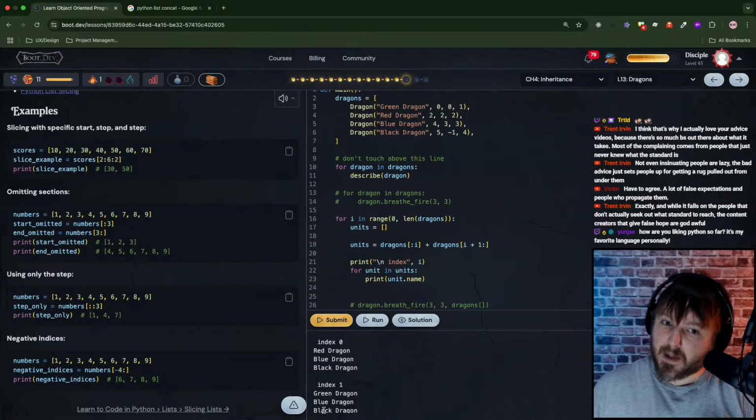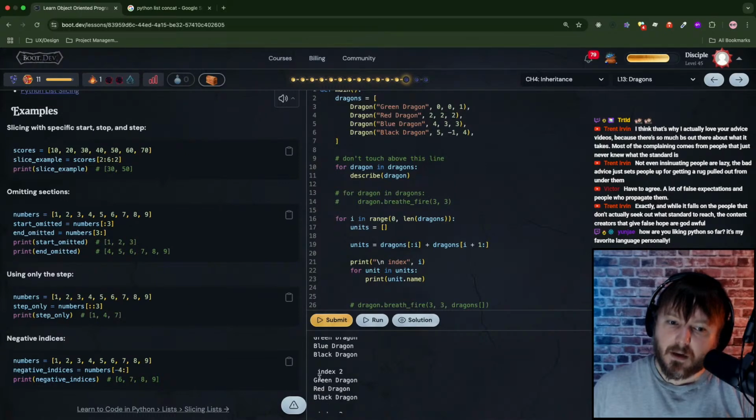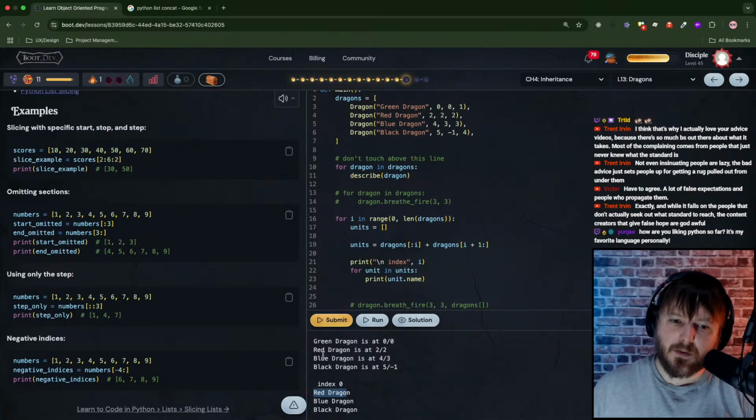Green, blue, black. I think it's working. Why do we have green? Okay, yeah, green, red, black. Wait, is it working? I'm pretty sure it is. Hold on. Green, red, blue, black. These are the ones that are supposed to be omitted. Green is not here. Red is not here. Blue is not here. And then black is not here. I think we solved it.